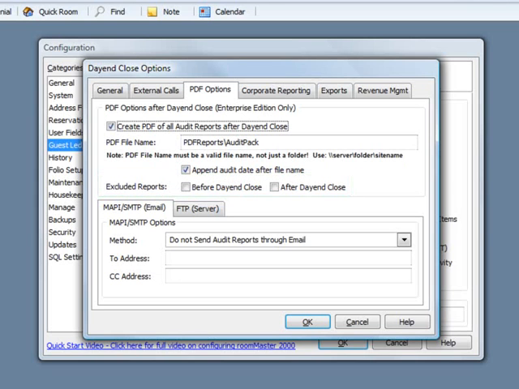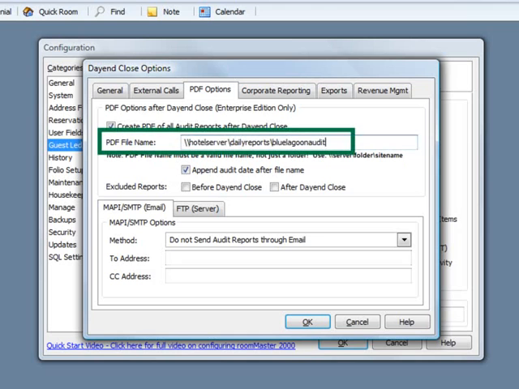You can have the audit pack saved to a specific location rather than the PDF Reports folder in the roomMaster 2000 directory. For our example hotel, we want to save the audit pack to a folder on the server named Daily Reports and name the file Blue Lagoon Audit with the audit date attached. The screen as shown would do this where Hotel Server is the computer name of the server.